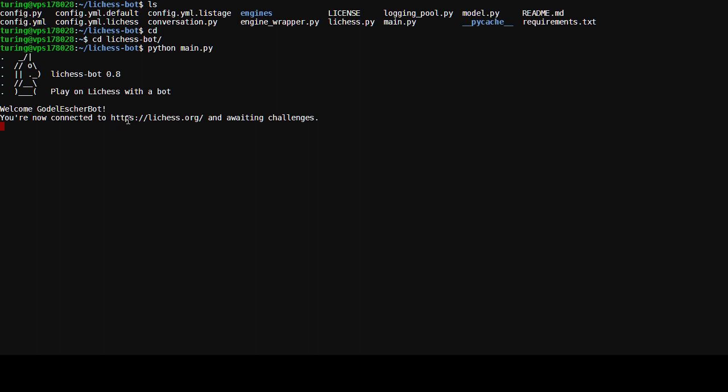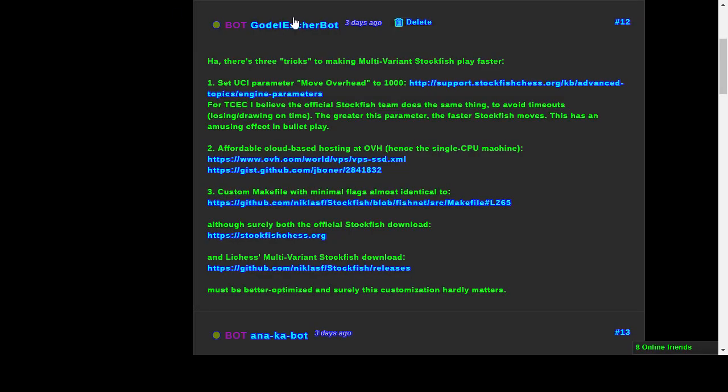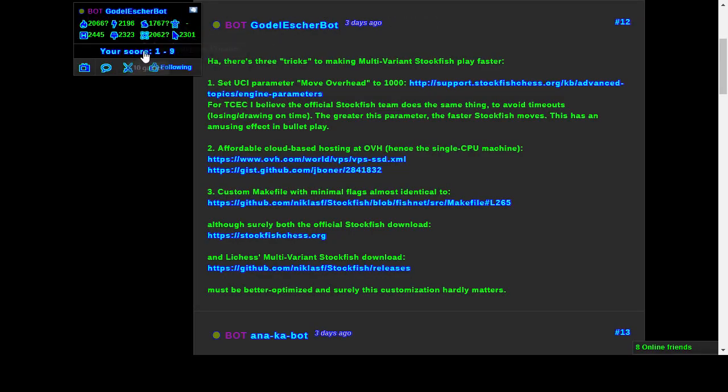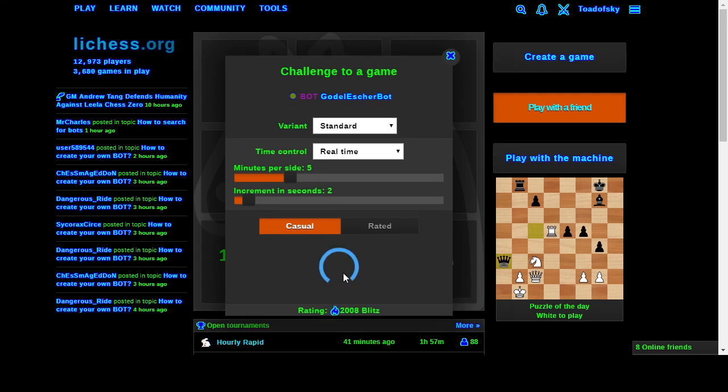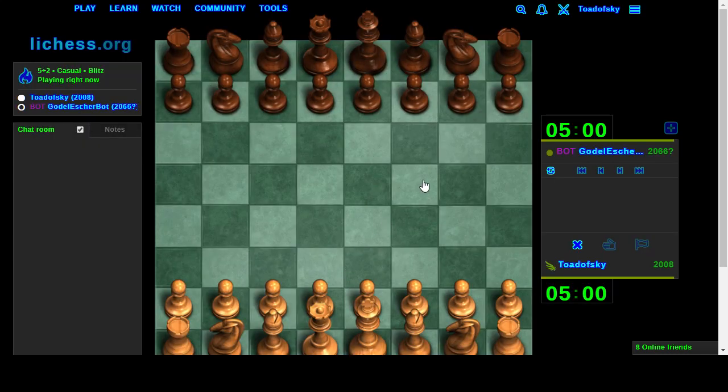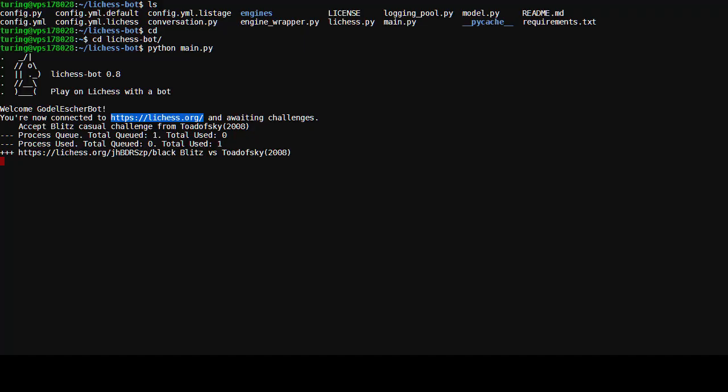Welcome GoToLeisureBot. You're now connected to leechus.org and awaiting challenges. All right, so here we go. I'm going to see if I can get this spooky error message to show up in the log again, which showed up last time when I did some takebacks. So this might take a second to fire up.